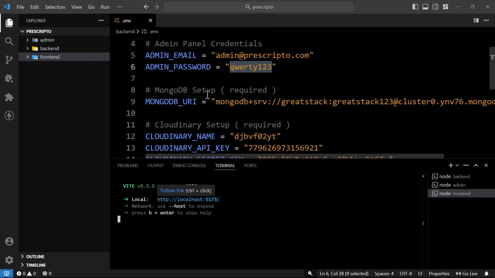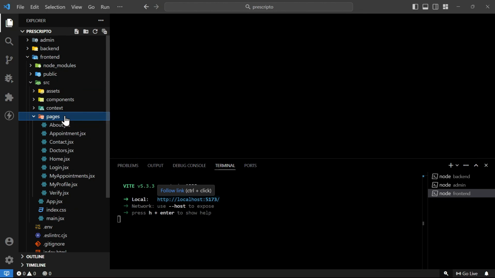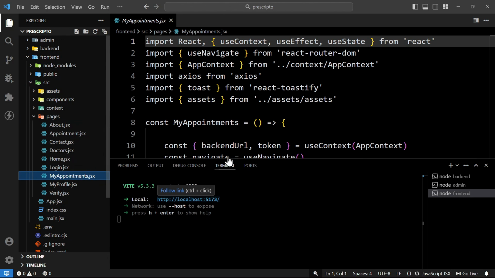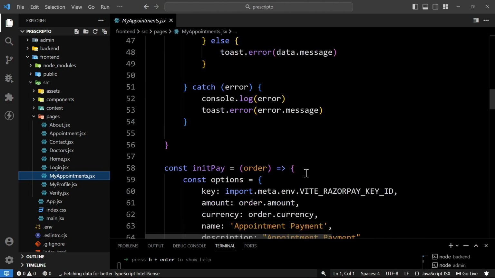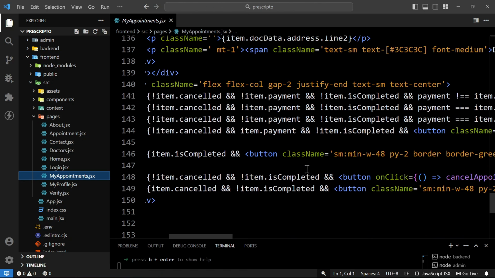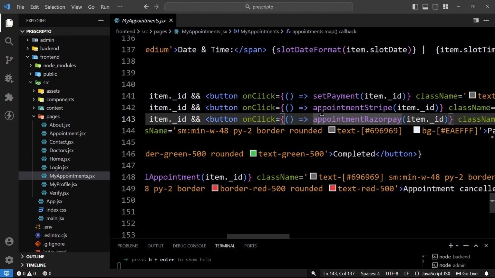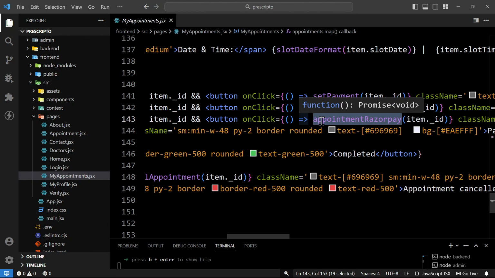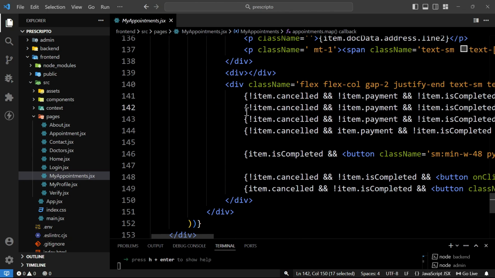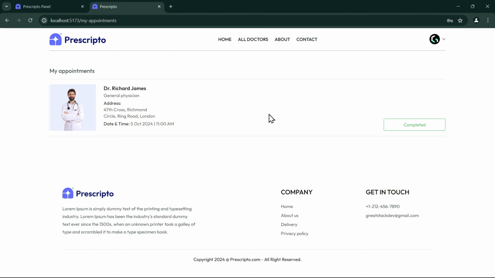To hide that Razorpay option, first we have to come to front end folder, SRC. Here we will open pages, my appointments pages, and here we come to the UI part of this page. So as you can see here, we have two buttons, first with appointment Stripe and second is appointment Razorpay. So let's suppose if you have to hide this Stripe option, you just have to comment this line. Now after this, let's save this file and let's come to our web browser.